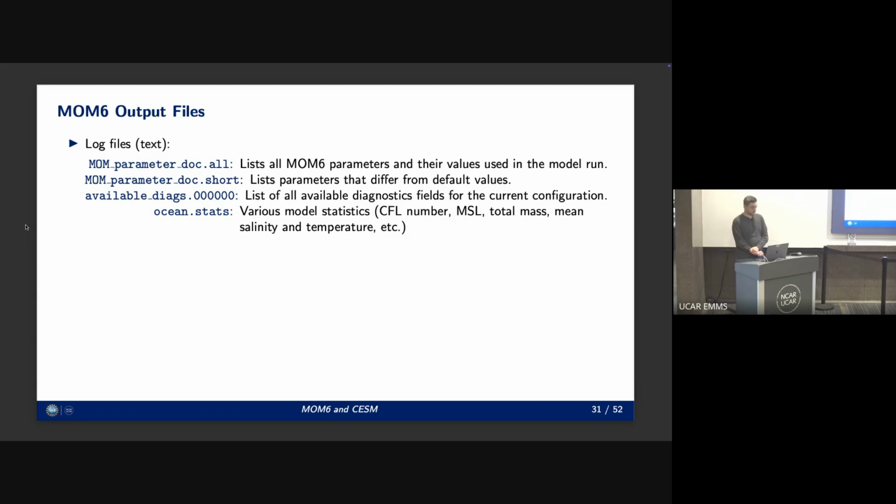So for the output files, we have a number of log files. I'm listing some of them here. The mom parameter all file lists all of the MOM6 runtime parameters used for that particular experiment. Mom parameter short is similar, but it only shows the parameters whose values differ from default values. Available diags file is quite useful. It lists all of the available diagnostics fields that you can request for that current configuration. Ocean stats file has various model statistics like CFL number, mean sea level, and so on.